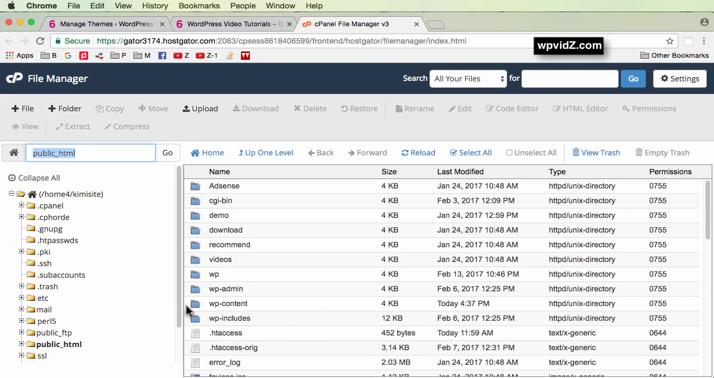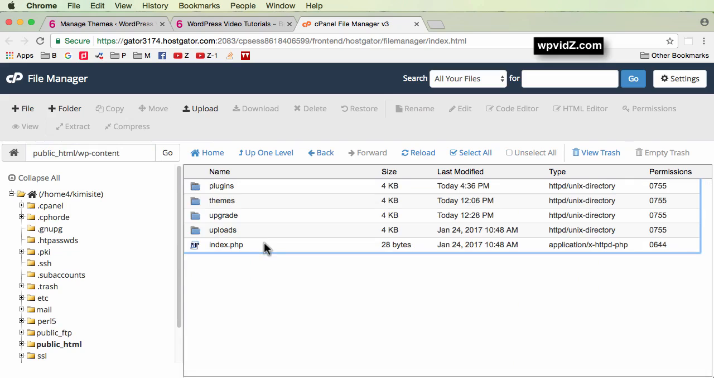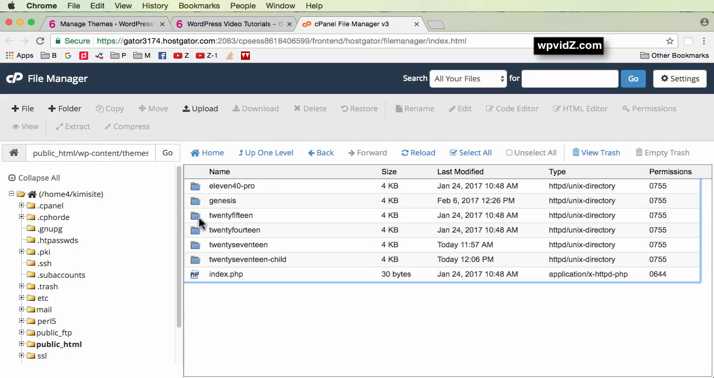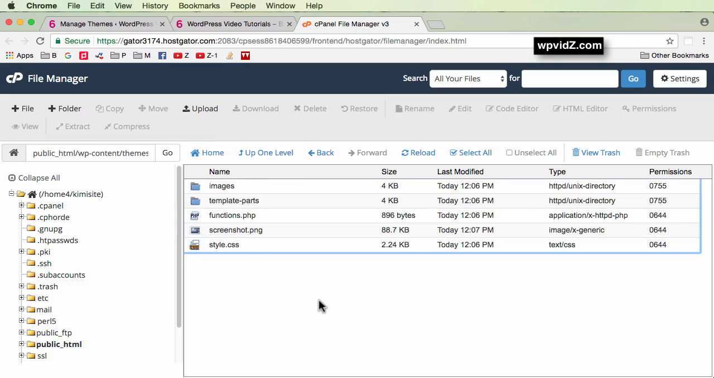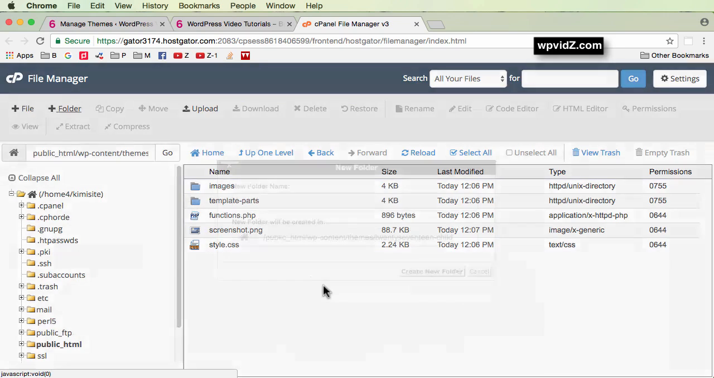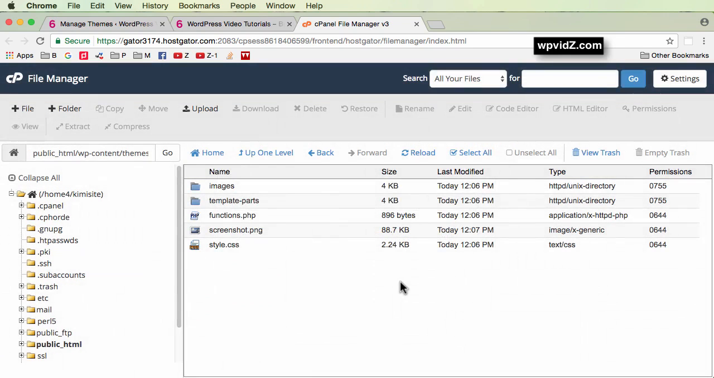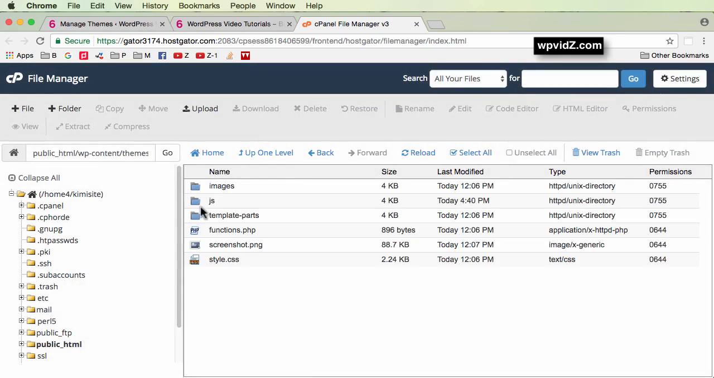Then I'm going to wp-content, and then I'm going to go to themes, and I'm going to go to my child theme, which is called 2017 child right here. Double click that, and right here we want to create a folder that's called JS, from JavaScript. So I'm going to click on Folder and call it JS. So make sure that you are in the child theme directory and click on Create New Folder. Now I see JS. If you do not see this, click on the Reload button.